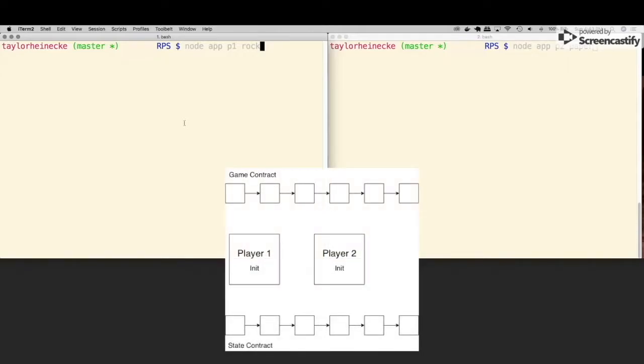When app.js is run for each of the nodes, they will initialize into an init state, and this is to indicate the very beginning of the game. We can see this diagram here showing the init state for each player and the 2 smart contracts that we will be working with across the game.